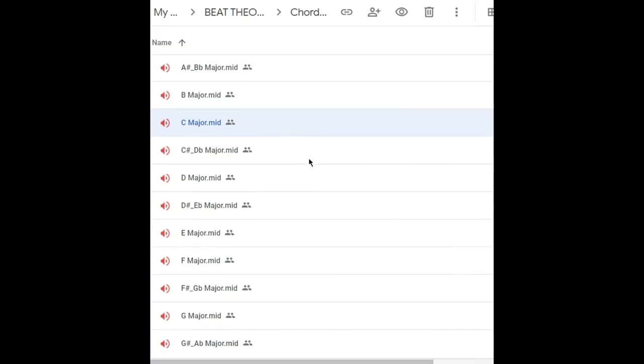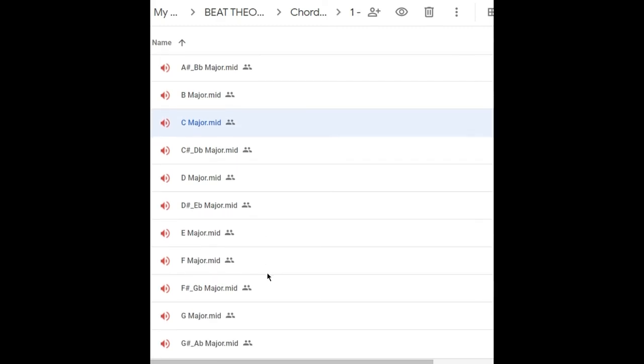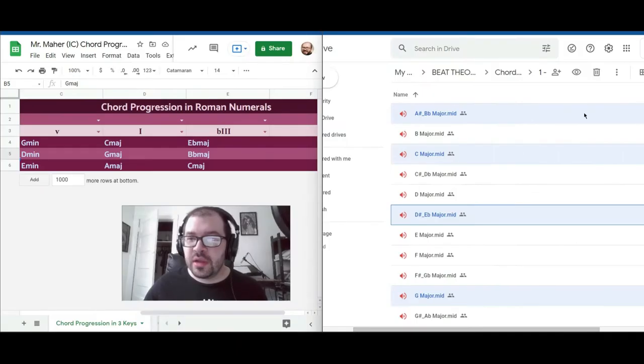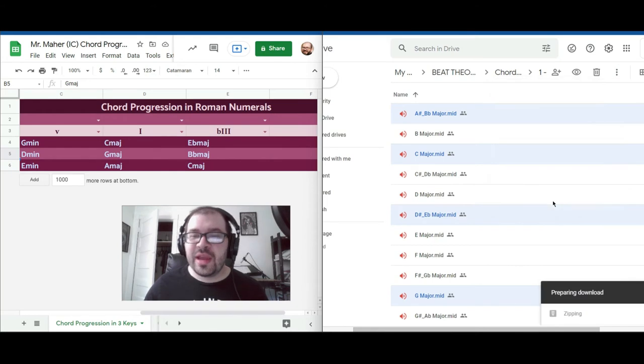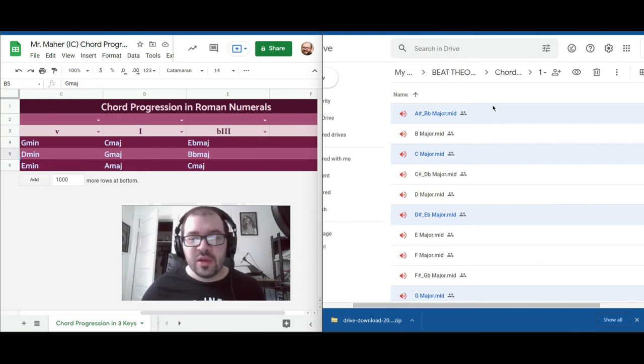So I got C major, A major, G major, B flat major, and E flat major. Great. So I'm going to download all of those, and it's going to download into a zip file, which gets a little bit annoying on Chromebook. You have to open up the zip file generally, copy the files, and then paste them outside. That's one way to do it.